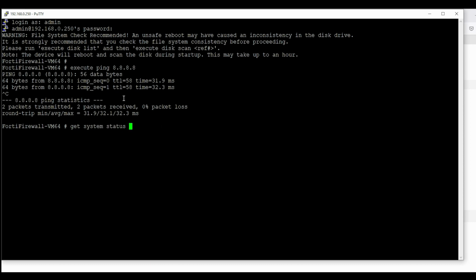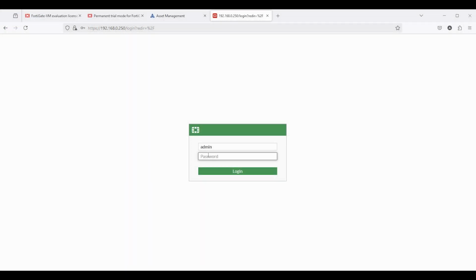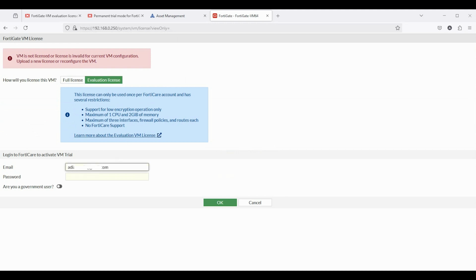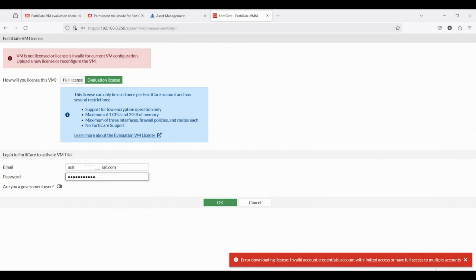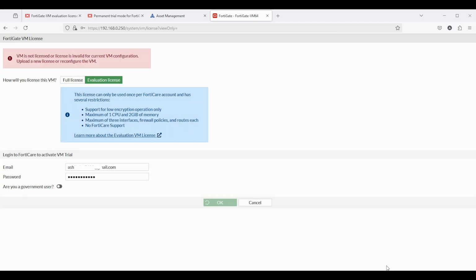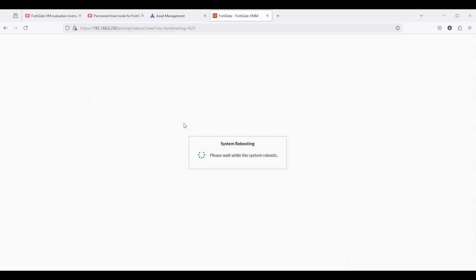You will see system details similar to mine, including the license status, which is currently showing as invalid. Log into FortiGate using the GUI, then click on Evaluation License to activate the license. Enter your FortiCloud portal username and password to sync with FortiCloud and activate the license. Click OK. A reboot confirmation window will pop up. Click OK to confirm. If the license is activated successfully, you will see a license downloaded successfully message, and the firewall will proceed with a reboot.